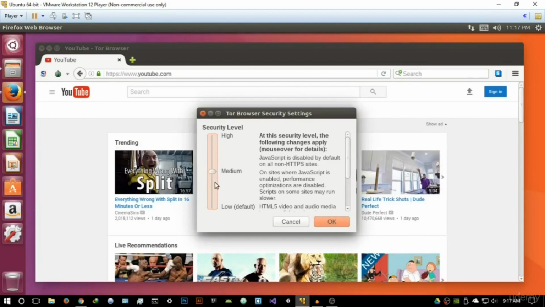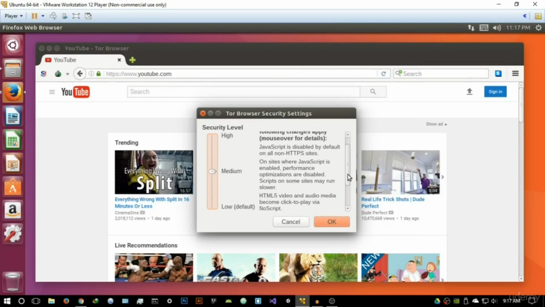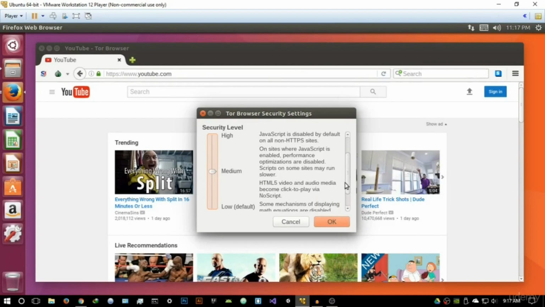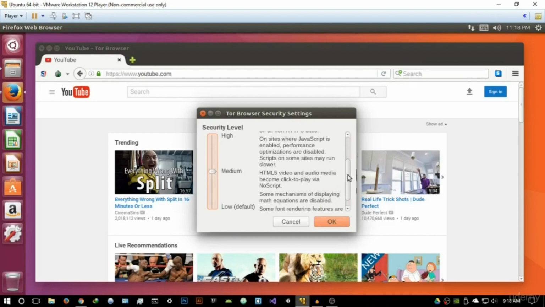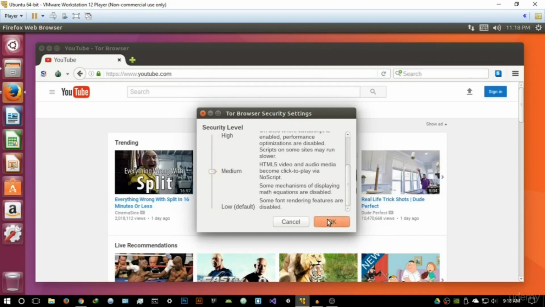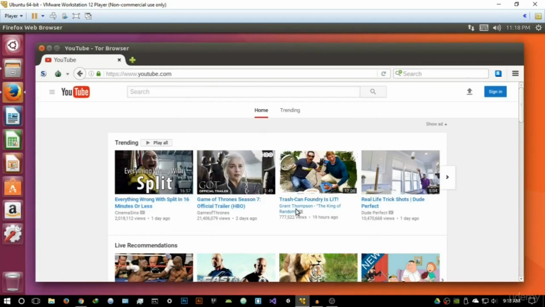Now, if I hit medium, at this level, the following changes apply. JavaScript is disabled by default on non-HTTPS sites. YouTube is an HTTPS site, so that means it's still going to be enabled. HTML5 video and audio media become click to play via NoScript, so they'll not autoplay any videos. On sites where JavaScript is enabled, performance optimizations are disabled. So when it's at medium, it's going to restrict a bit of scripts running on the website.